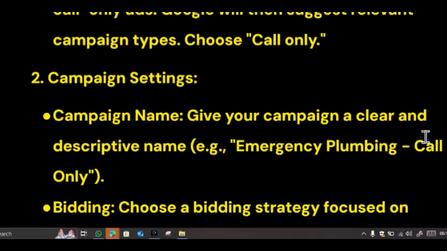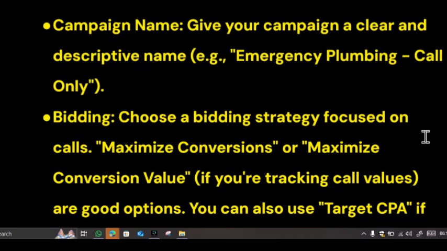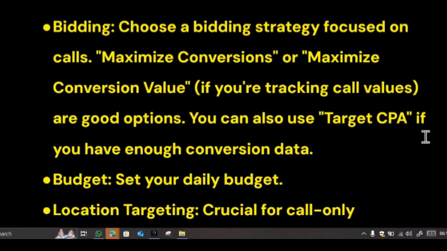The next step is campaign settings. Give your campaign a clear and descriptive name, for example, emergency plumbing call only. Then choose a bidding strategy focused on calls, for example, maximize conversions or maximize conversion value if you're tracking call values. You can also use target CPA if you have enough conversion data.